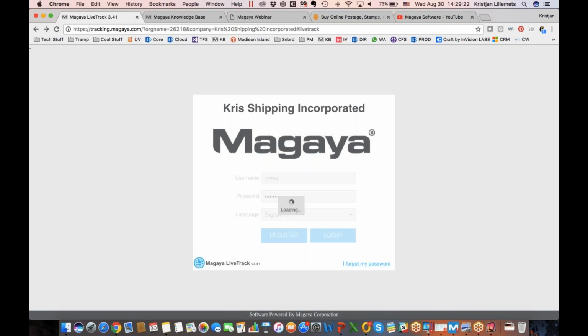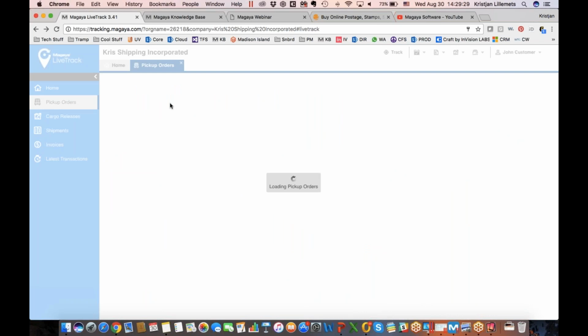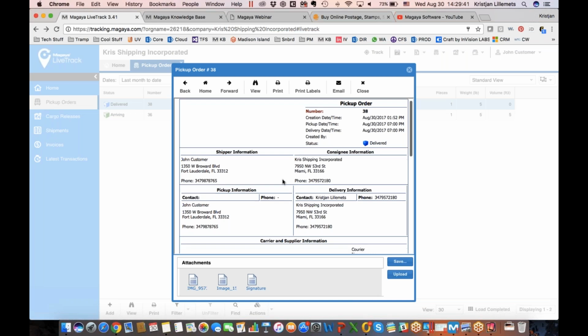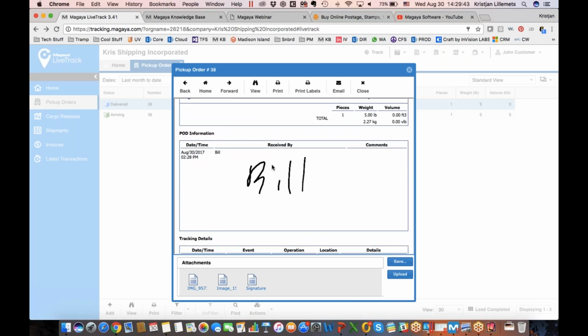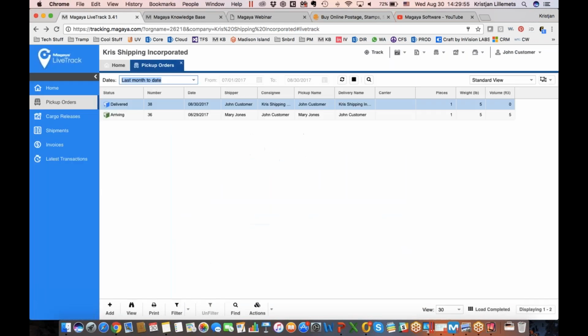Okay, so this works for shipments and pickup orders and cargo releases. Okay, so pickup order here for John. Okay, so this concluded our Final Mile presentation. There you go. There's Bill's signature that was received, when it was picked up, the tracking details, even with timestamps and all notes and the images that were attached right here.